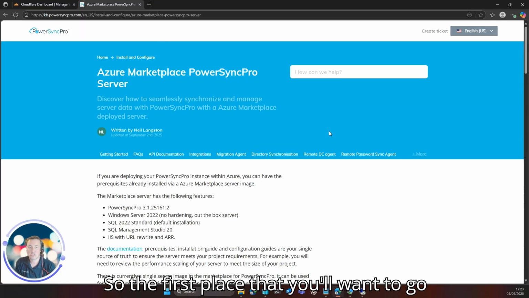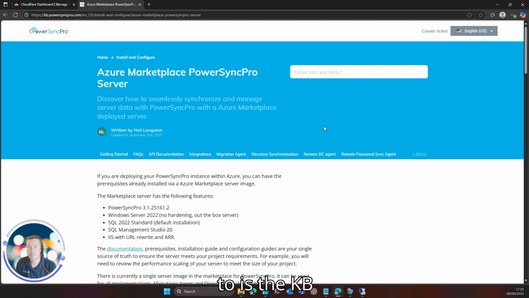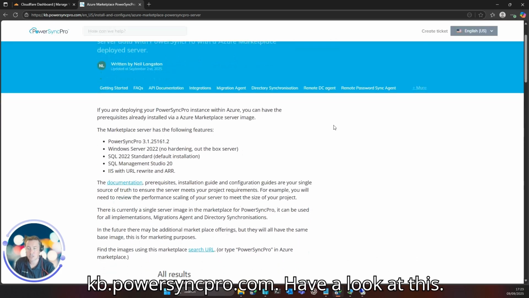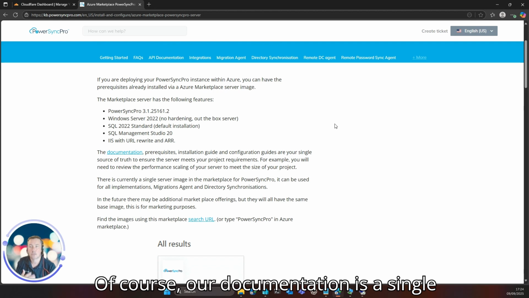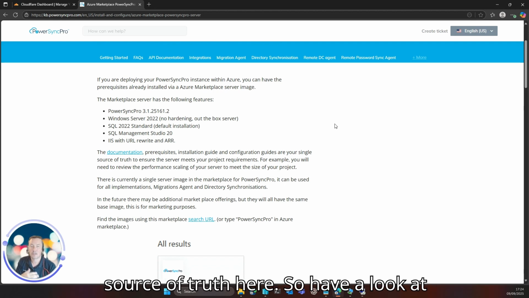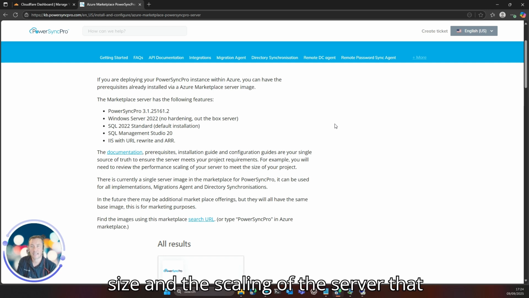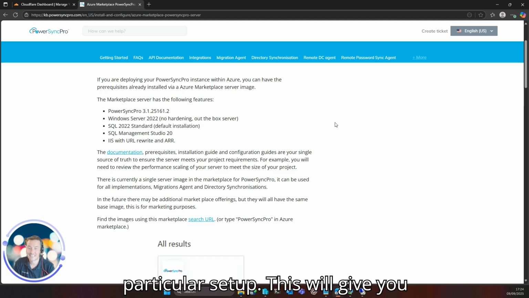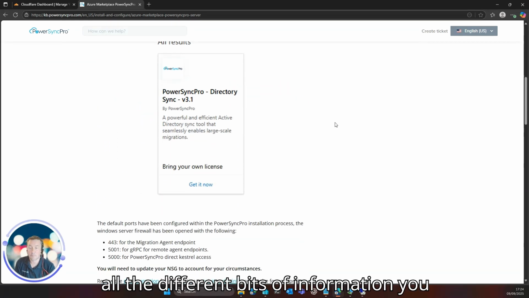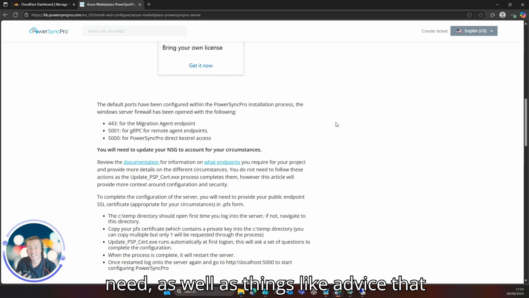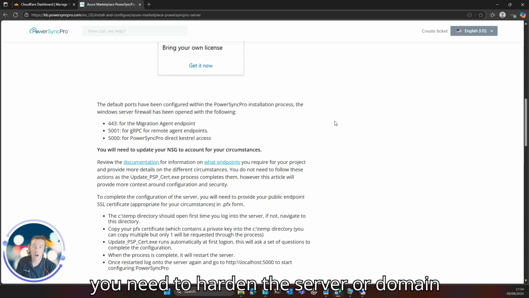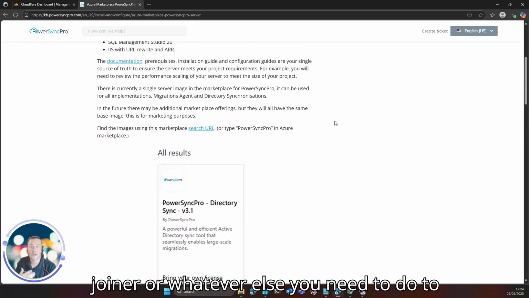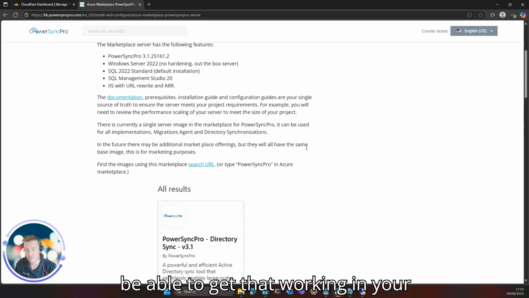So the first place that you'll want to go to is the KB article to be able to review all of the configuration items. That's kb.powersyncpro.com. Have a look at this. Of course, our documentation is a single source of truth here. So have a look at the documentation so you understand the size and the scaling of the server that you need to deploy for your particular setup. This will give you all the different bits of information you need, as well as things like advice that you need to harden the server or domain join it or whatever else you need to do to be able to get that working in your environment.